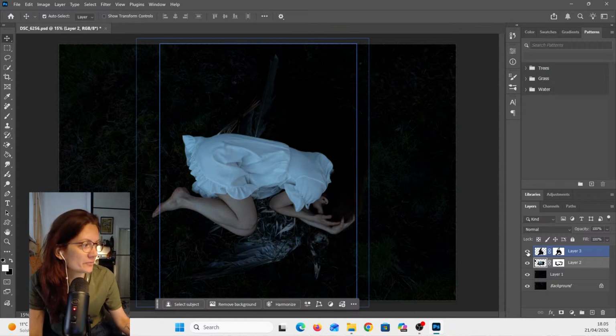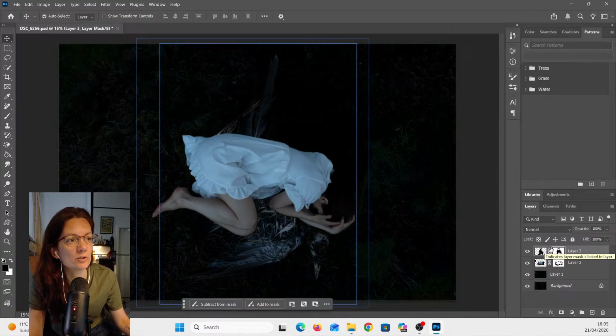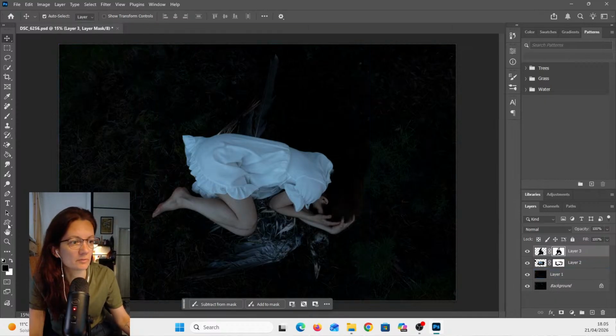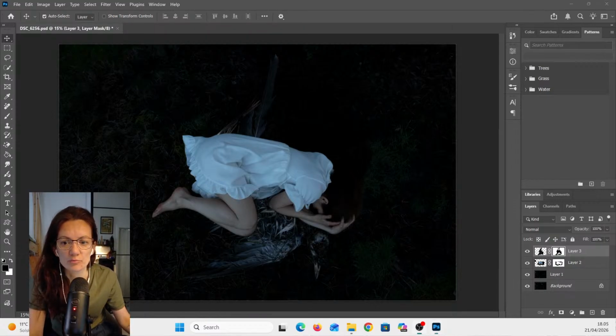Now, you already know how to do it, so you create a layer mask, and then you use a brush, and then black removes, and white brings it back. Yeah, so that you already know how to do. So we're gonna move further now.